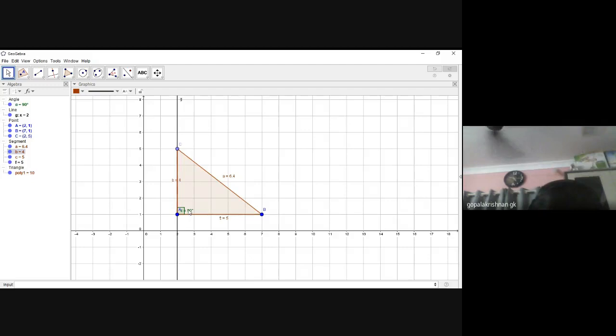If I want to move this 90 degrees outside, what do you do? Move tool, click on that and just move it. If I want to move the vertex A, bring it down. All these are possible.